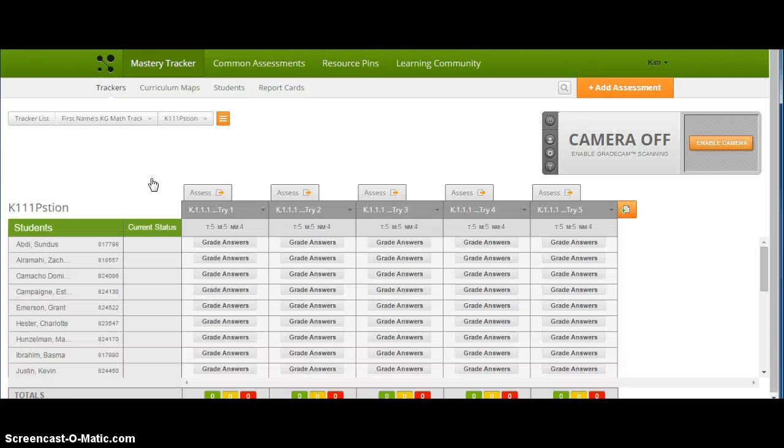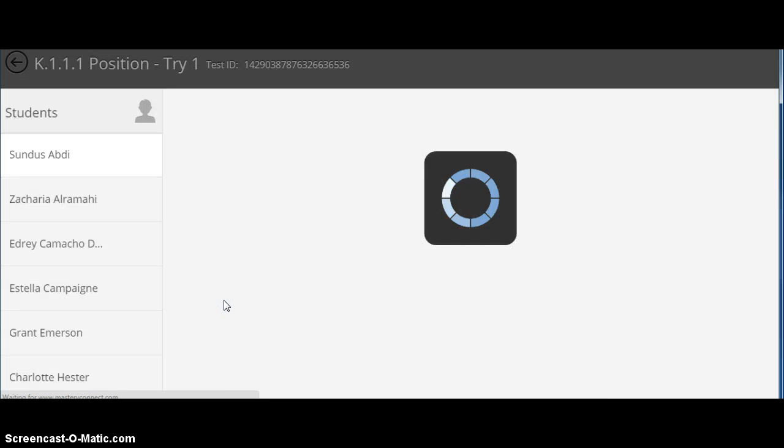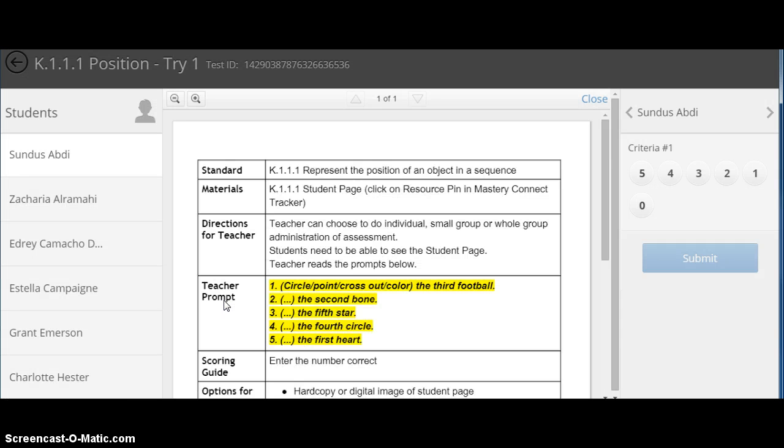It takes me to a new screen. This screen is dedicated to this assessment, K.1.1. All of these different columns are different versions of the assessment. So start with the left column where it says Try 1, and you want to go to Performance Grader. When I select Performance Grader, another screen comes up.